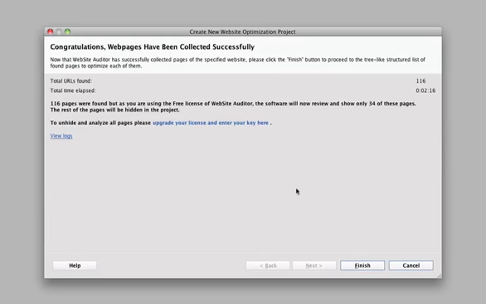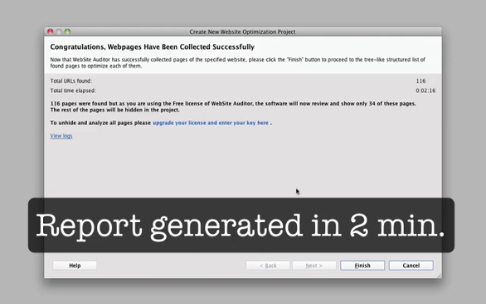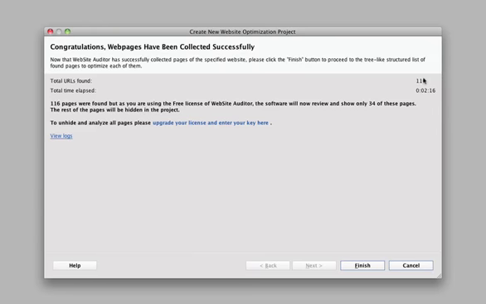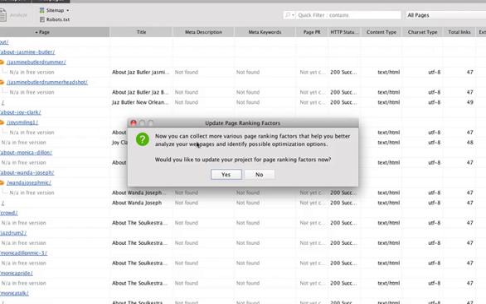Okay, we're back. Total time for this website audit, a little over 2 minutes. It analyzed 116 URLs, which tells me it did more than just analyze the pages. To unhide and analyze all pages, please upgrade. So that's going to be one of the limitations that you're going to see right off the bat. You can also, at this point, collect more data, more page ranking factors to help better analyze your web pages and identify possible optimization options.